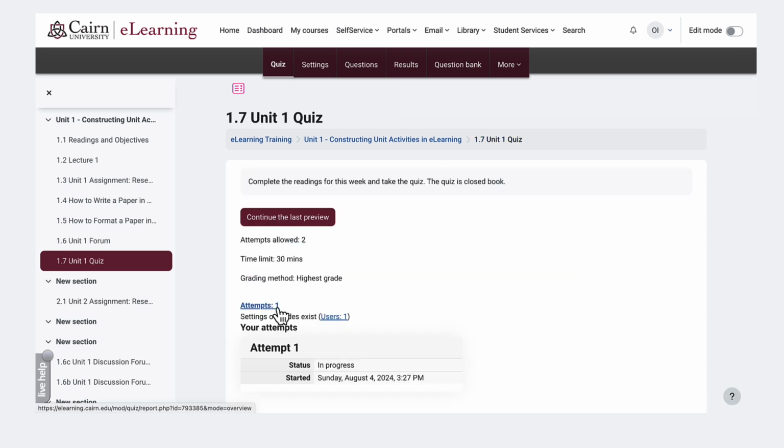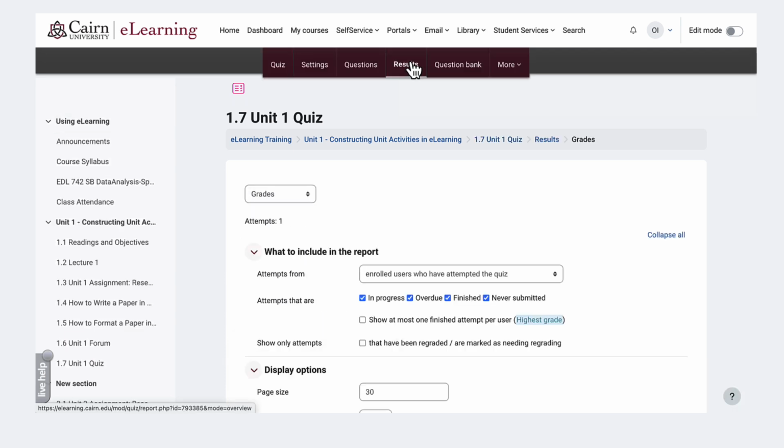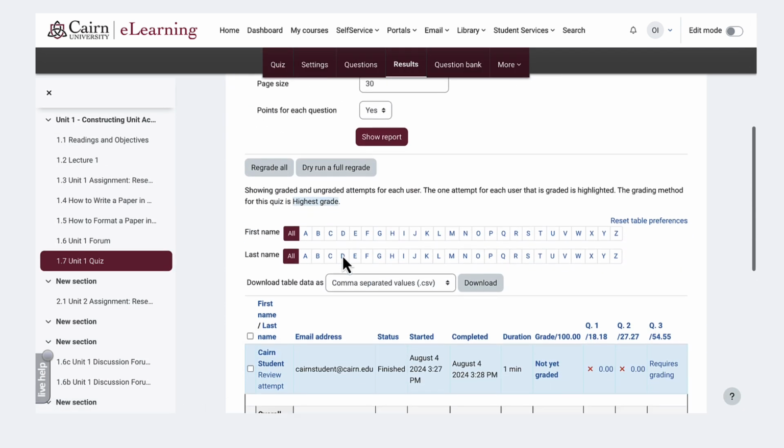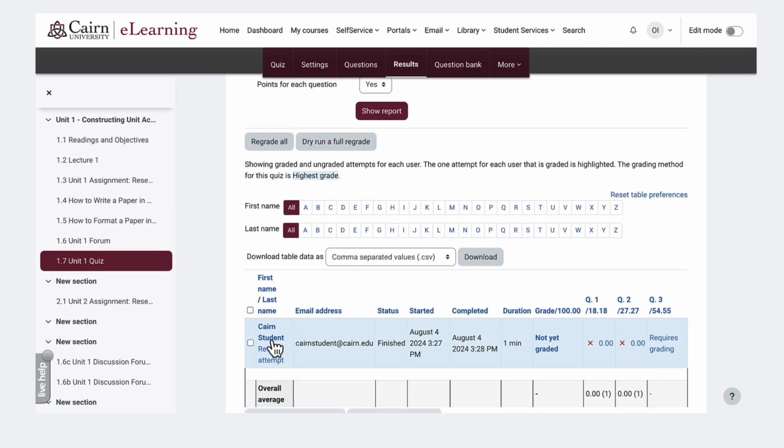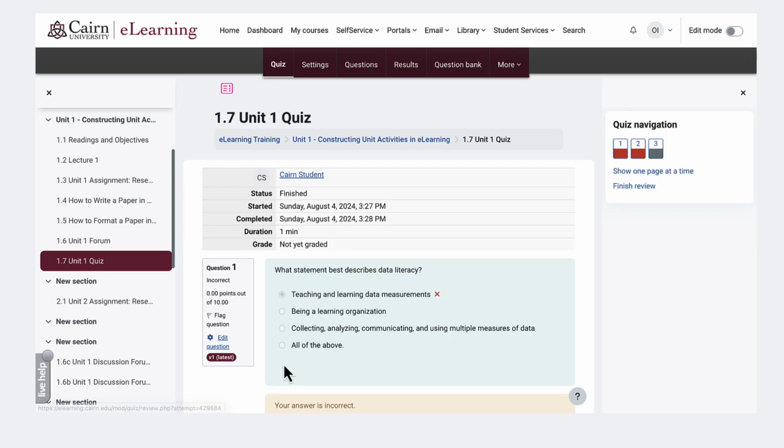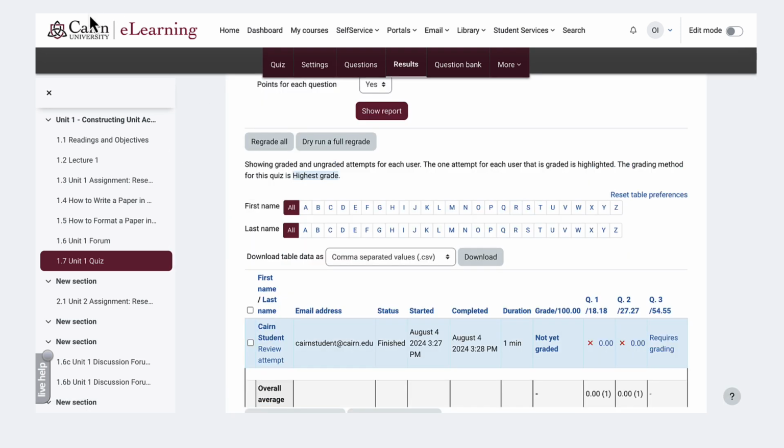To get to the results of the quiz, you either click here on results on the top or click on attempts below. So if we click on results, it will take us in and give a preview of the students that have taken this quiz. Now in most classes you'll have 20 or 30 students. And notice this one, it says not graded yet.